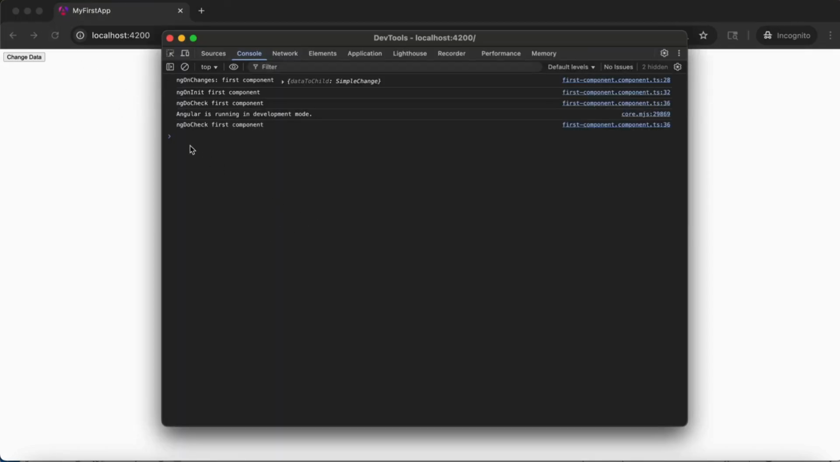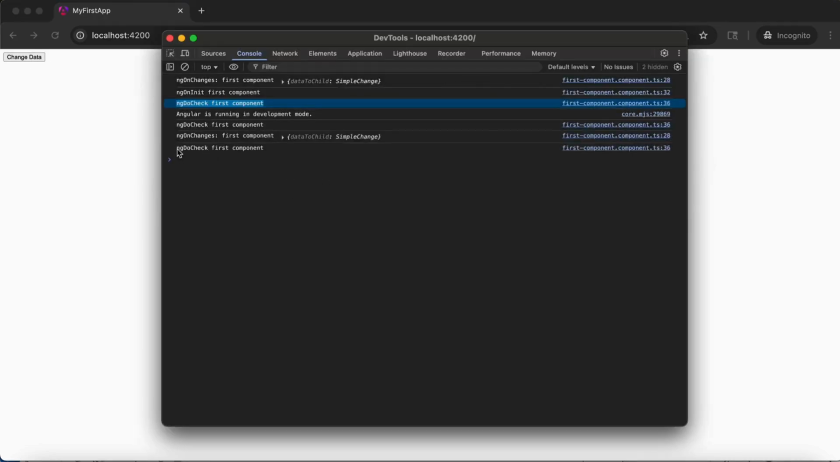And if you refresh the app, you will notice that this ngDoCheck first component is triggered, and it is triggered after the ngOnInit. Okay, ngOnInit and then ngDoCheck. Now if there is any change, for example, I clicked on this button and this button changed the value of my input property, now this ngDoCheck gets triggered again.